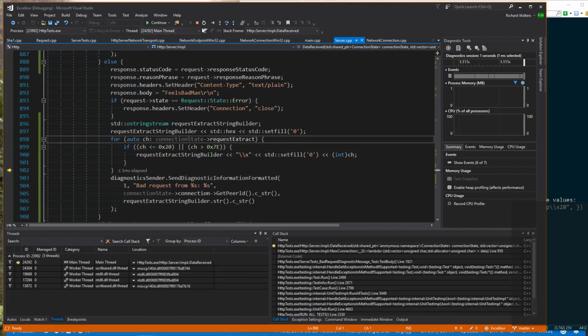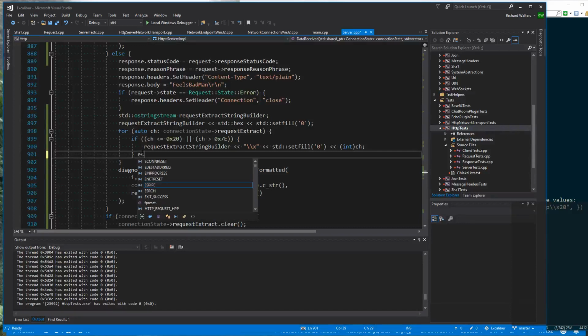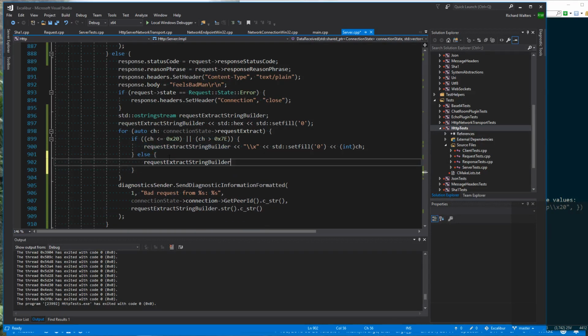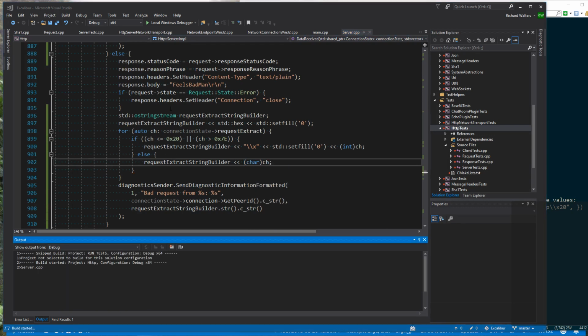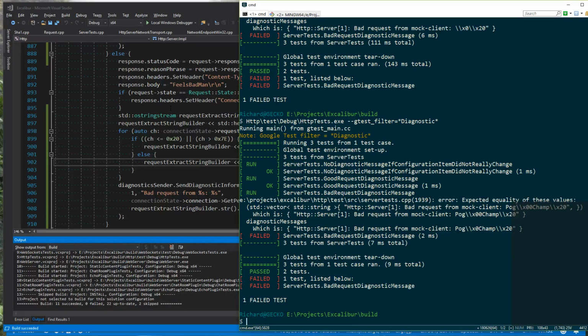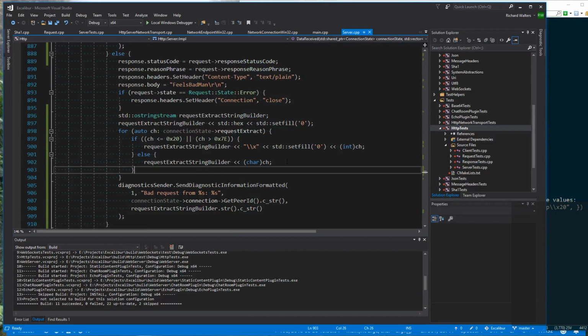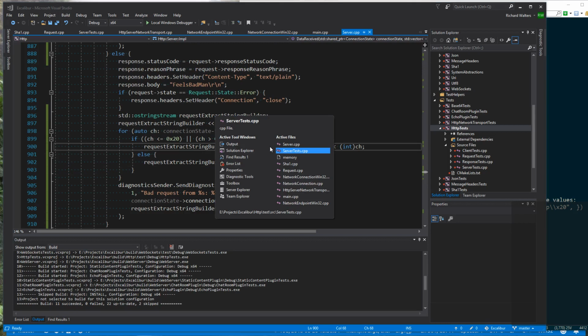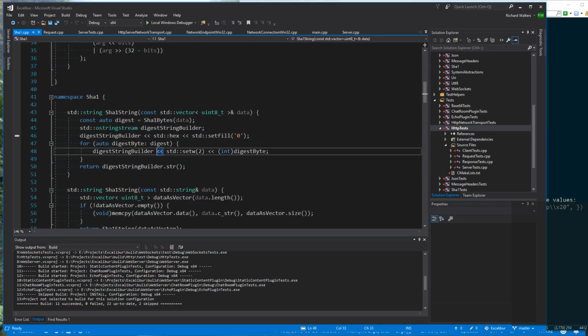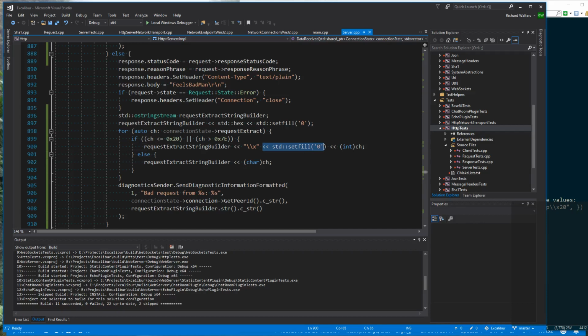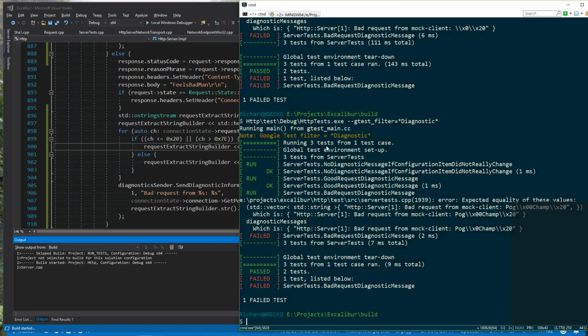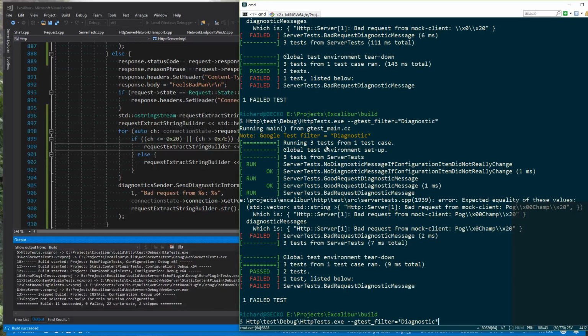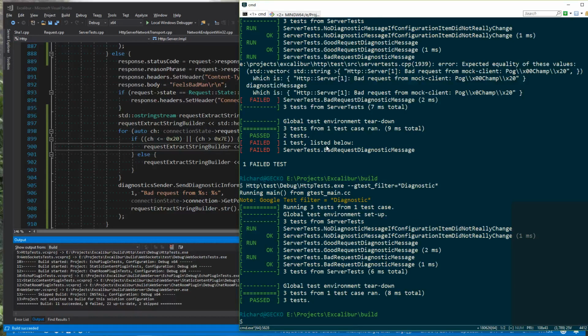Oh, it's not printing the printable characters. Else we just shift in the character as a character. Okay, that's what it was. Almost. It's not doing the width 2 correctly though. Oh, because I didn't do it. Did I not do that in SHA-1 either? No, I did it there. I just forgot. Oh, I put the wrong thing here. I put the fill, not the width. Okay, there we go.